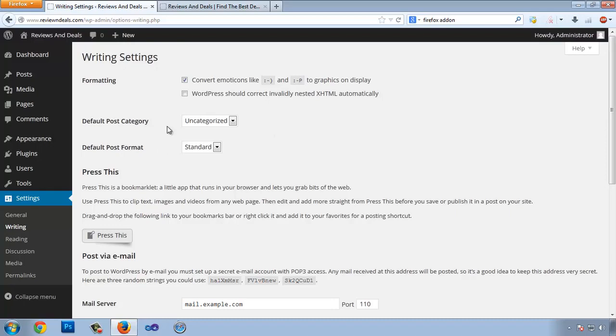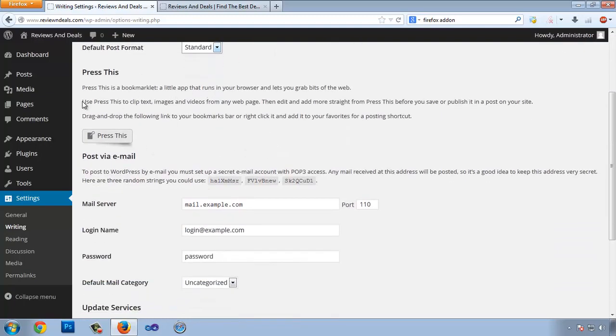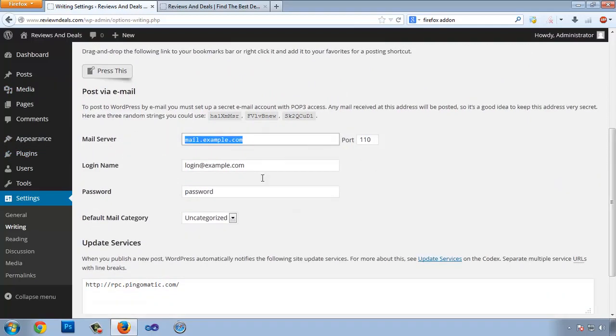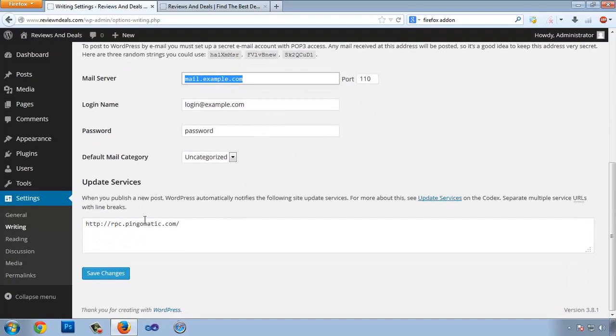Okay, the default post category, it's Uncategorized. The default post format should be Standard. Okay, now if you want to post via email, you can put your information here and select the category as well.